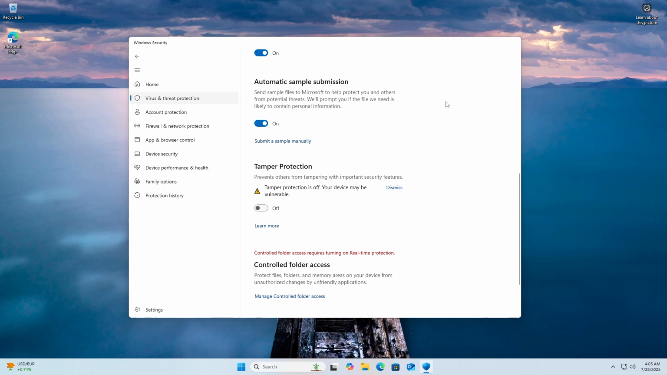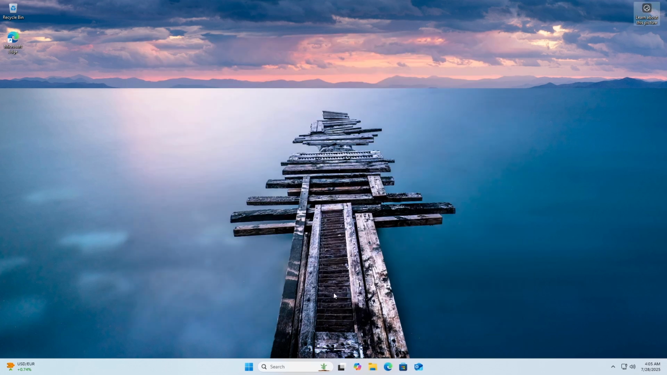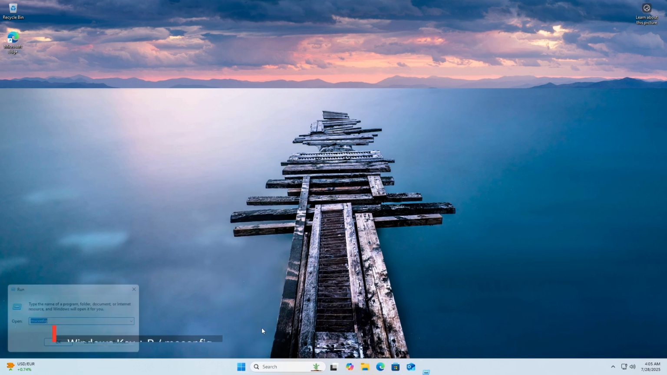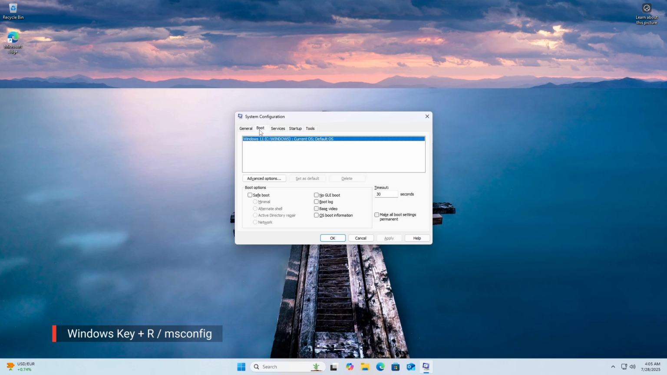Disable Microsoft Defender Antivirus permanently. This method requires Safe Mode and registry edits. Steps: boot into Safe Mode. Press Windows key + R, type msconfig, and enable Safe Boot under the Boot tab.